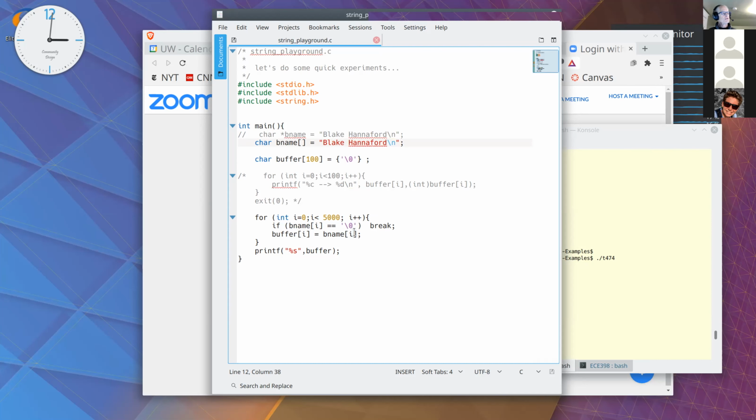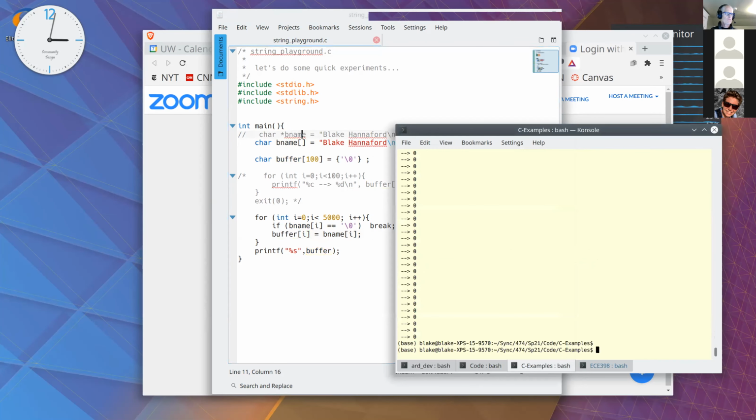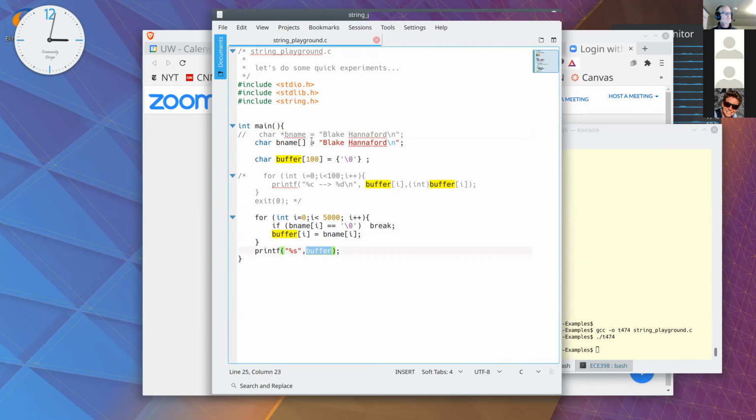So I'm going to copy it from Blake's name into the buffer. And the kind of cool thing is, since I filled this buffer up with zeros, I don't have to copy the 0 over. And so now I'm printing the buffer, not printing B name. So let's see what happens here. And it printed my name, even though I never initialized buffer to have my name in it.